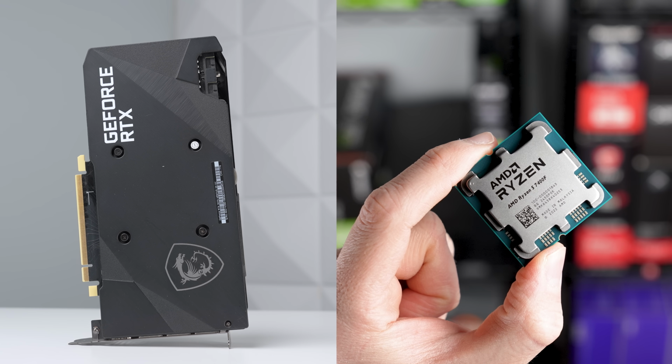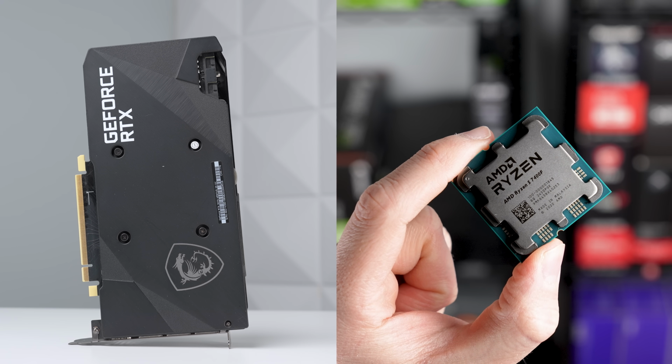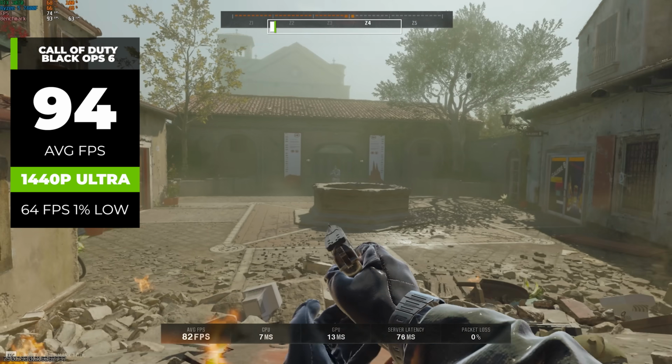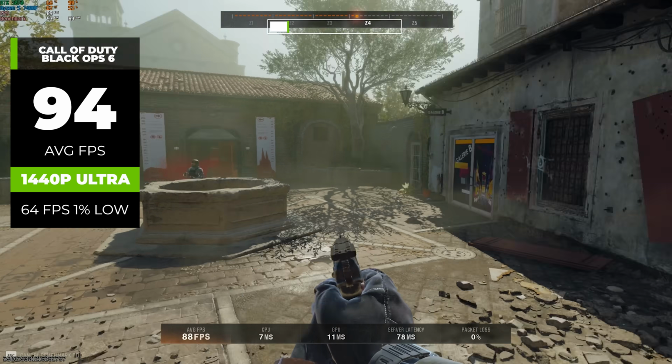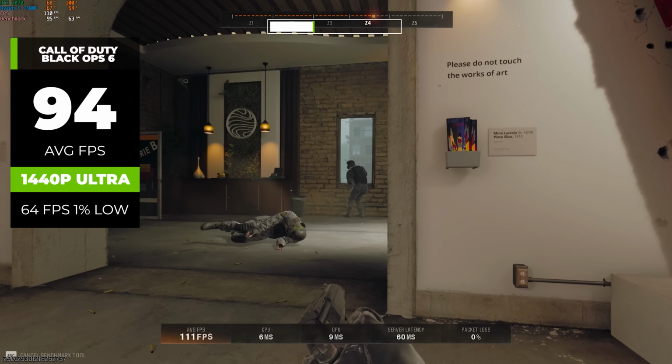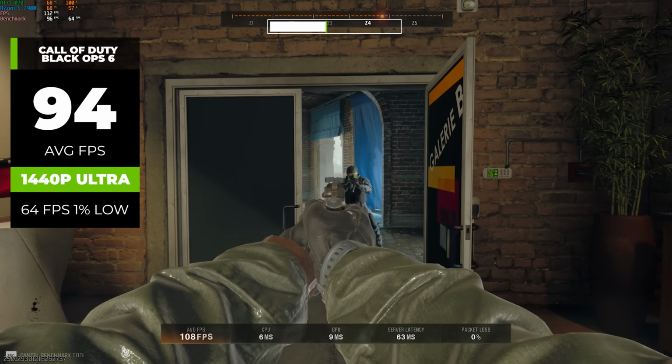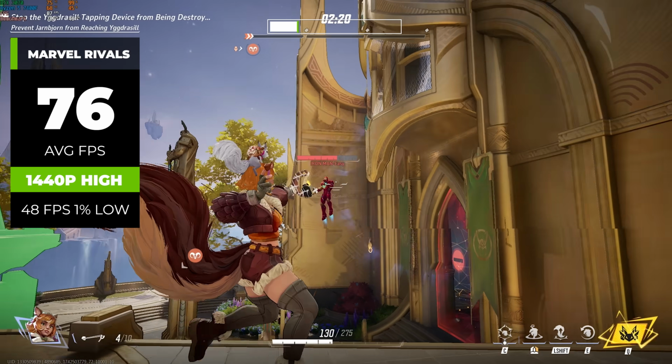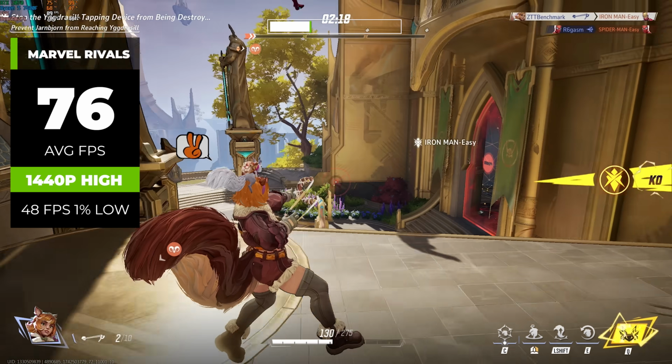But with this CPU and GPU combination, these results are pretty solid, so let's check them out. With Call of Duty Black Ops 6, we cranked the settings up to 1440p ultra and got a pretty respectable 94 average FPS. Obviously, you can get way over 100 if you knock those settings down to high or medium. Marvel Rivals was up next, and in 1440p high, we got 76 FPS.